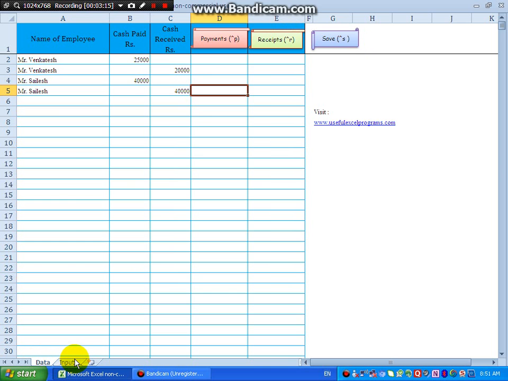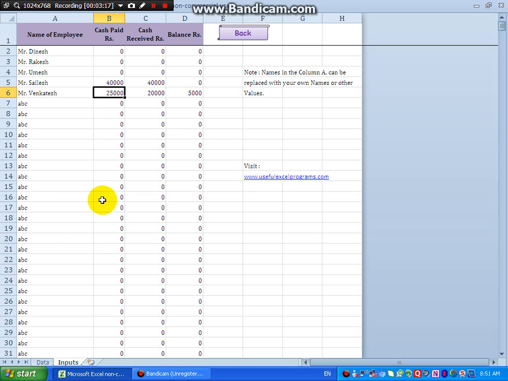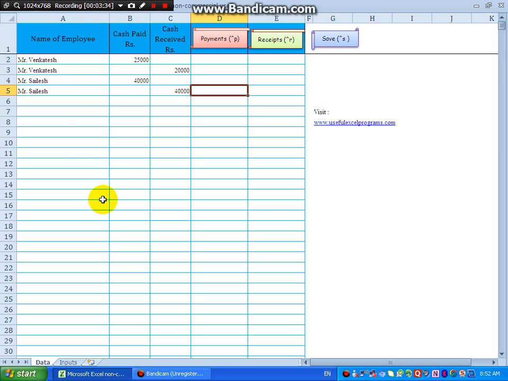Then you can go and see here. Sailesh, see how much he has taken, 40,000. Cash paid to him is 40,000. Cash received from him is 40,000. Balance is 0. In the case of Venkatesh, it is this. This way you can maintain balances of amounts paid and received from persons. You can create 1,000 persons in this, 999 persons to be exact.